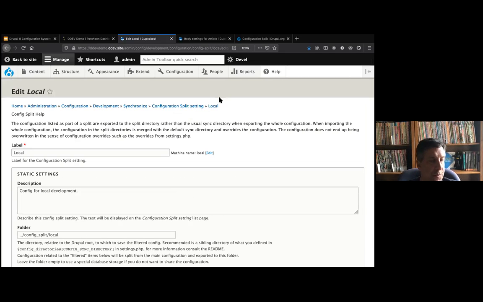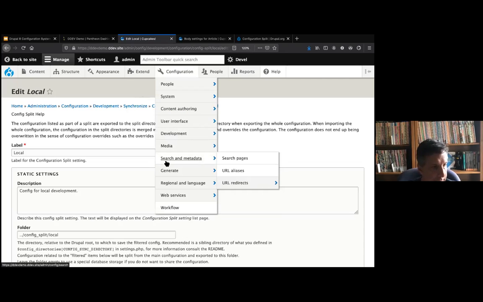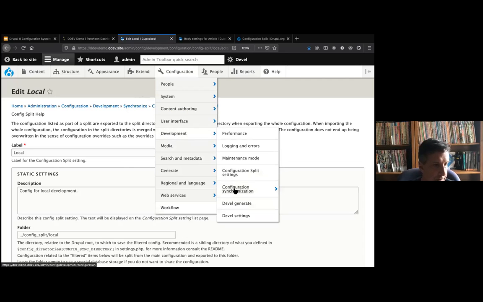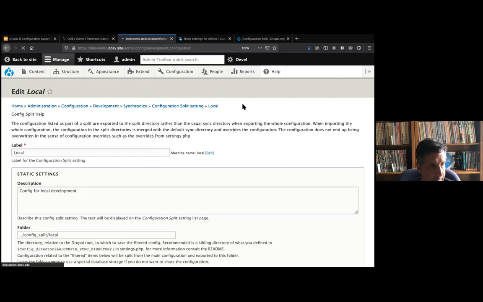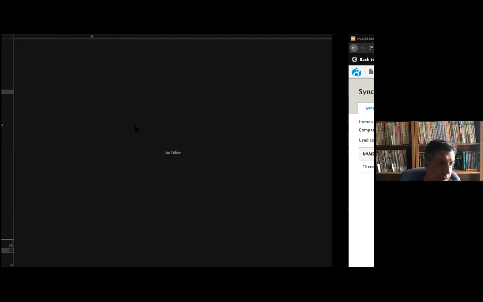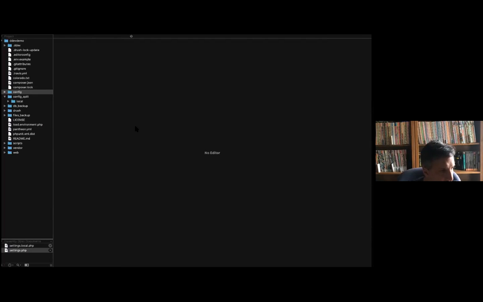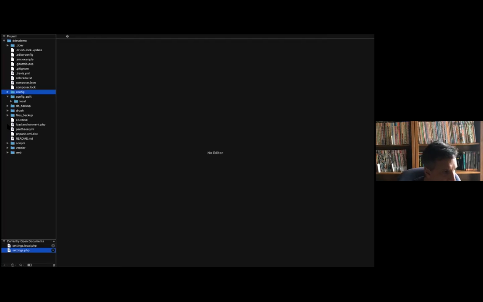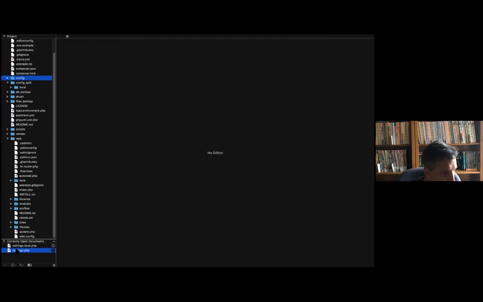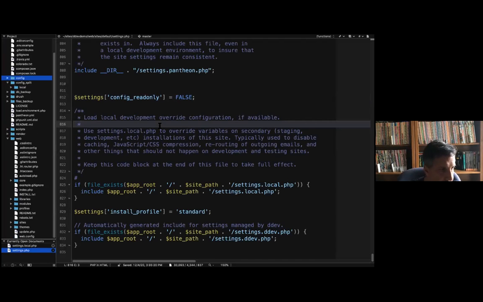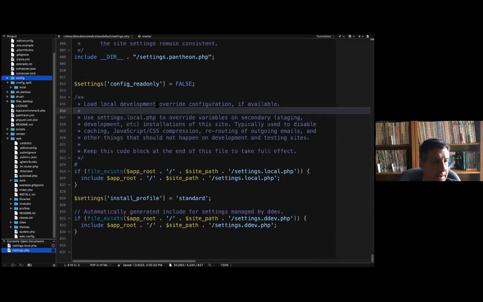All right, so when we do that, and then we go to our config sync page. Oh, here, let me show you one other thing, the important bit before we go there. So now let's go back into our settings.php. Nothing here related to config split, which basically means we're not going to have any of our split configurations enabled by default on all environments.